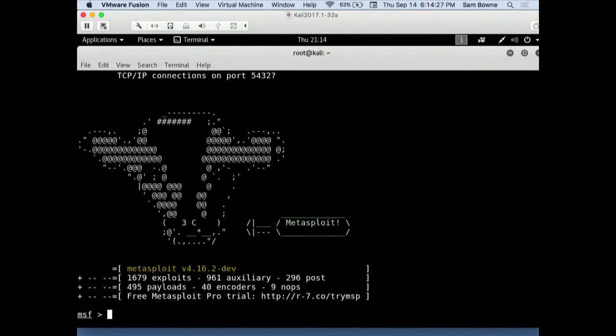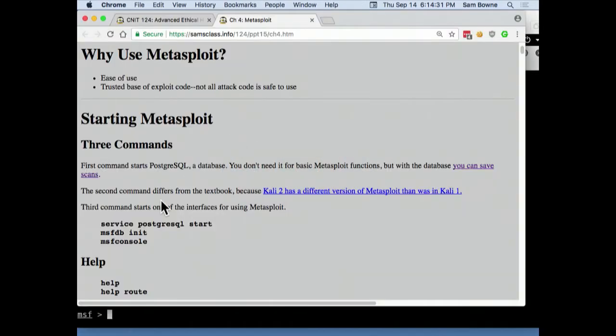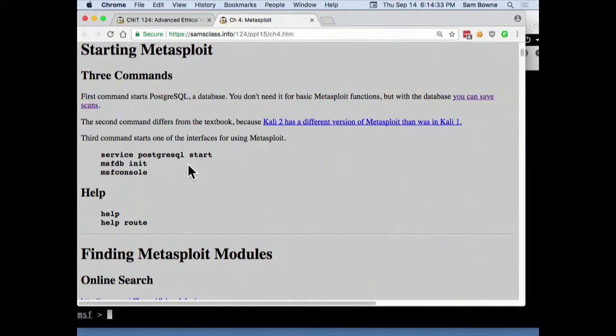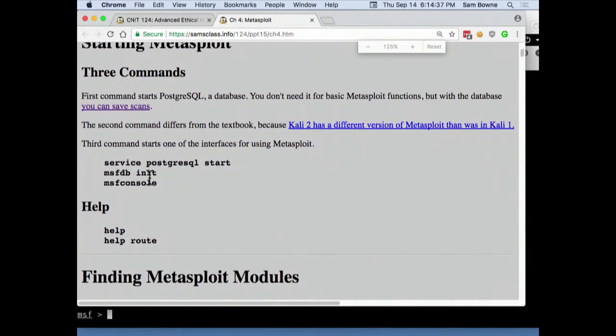And you can tell, because what I really should have done to start it, as they tell you in your book, is I should have started PostgreSQL first. And the very first time I started it, I'd have to do this thing to initiate a database.